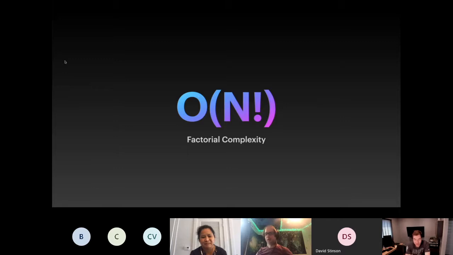Let's talk about factorial complexity. So this is n factorial.